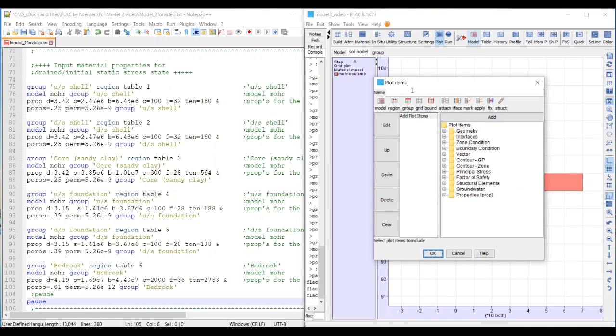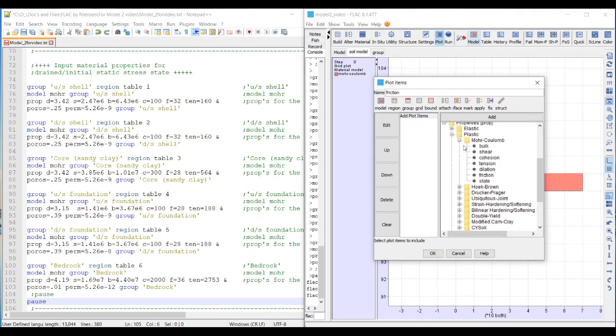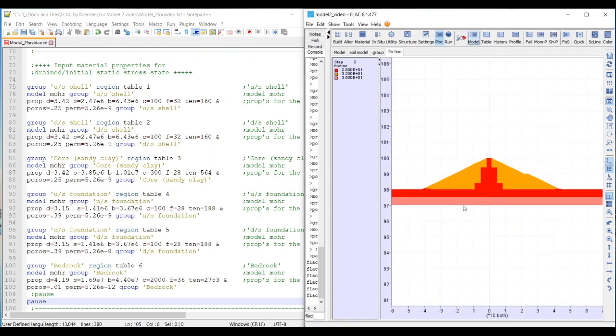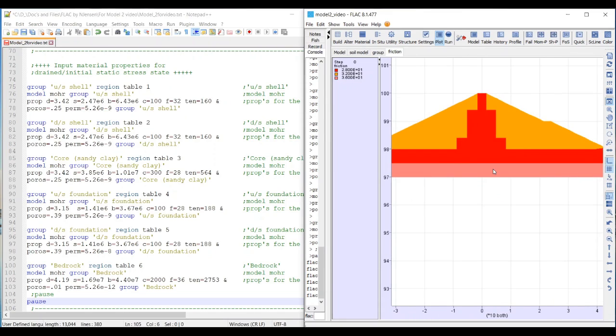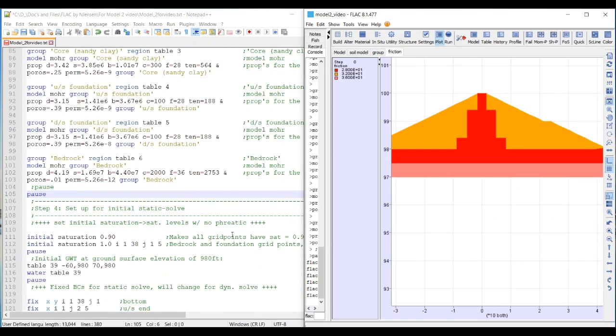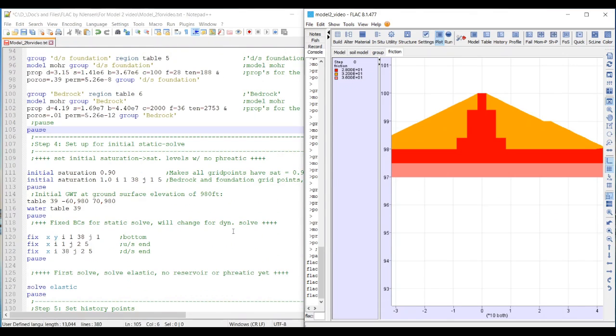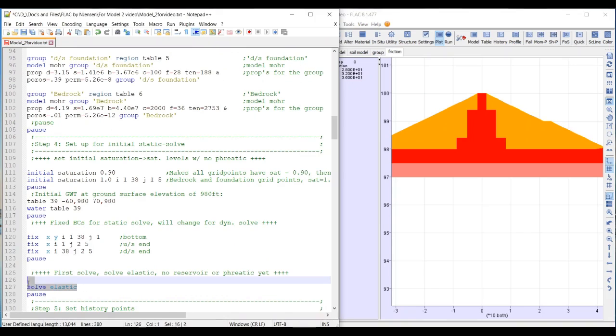Okay. Also, we can now look at some of the properties. So if you go plot, and then we're going to call it friction. Okay, so we come down to properties, plastic, Coulomb, friction. So now this shows the 32 degrees up here, 28 in the middle, and 36 in the bedrock. Okay, so that's where we're going to stop for now. In the next section, we'll continue on to the first solve elastic down here.